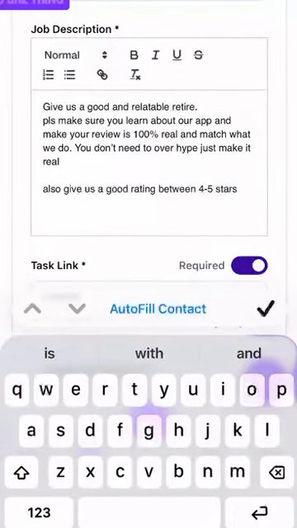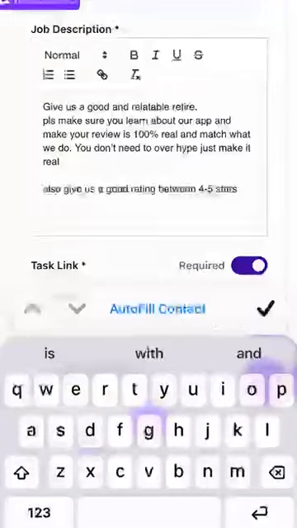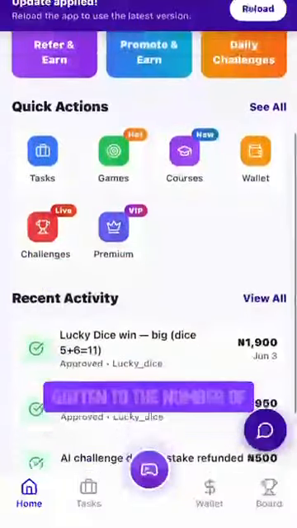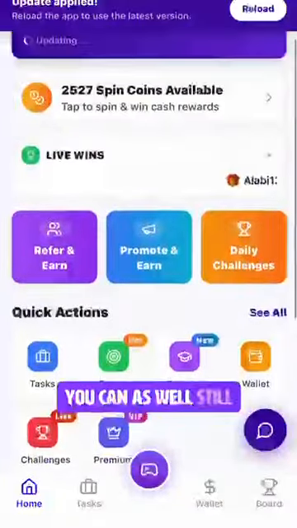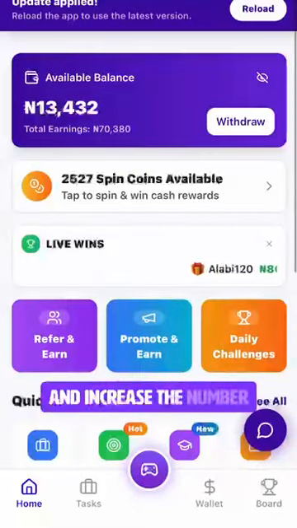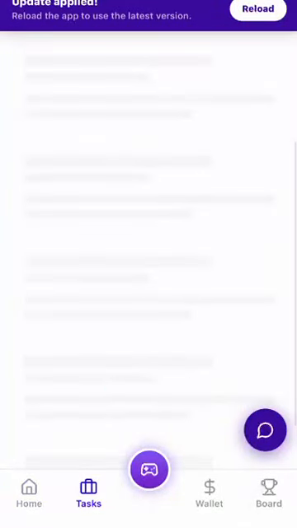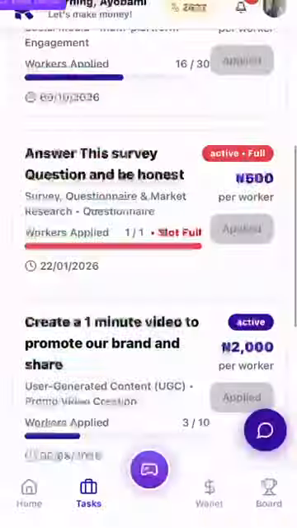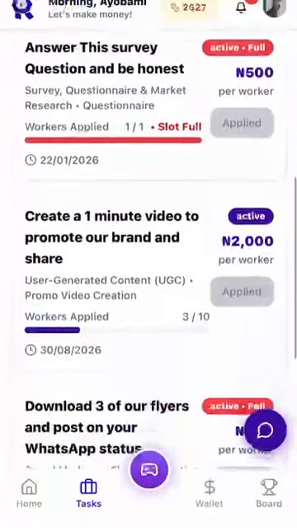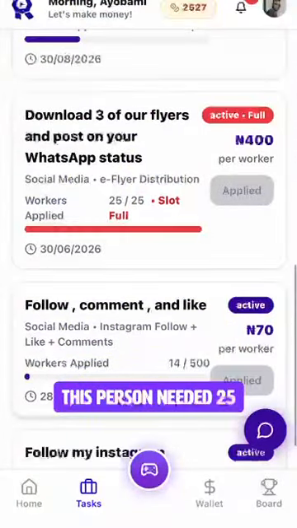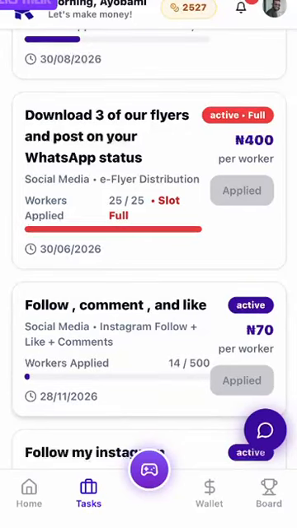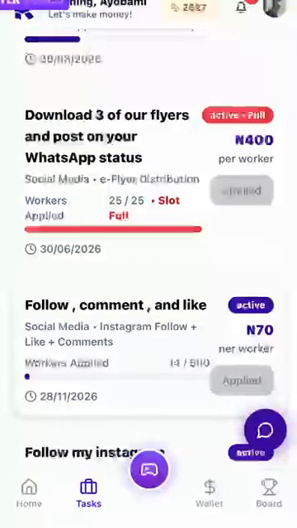And there's one thing about posting a task here. The moment people have done that task, they have actually gotten to the number of people that you needed. You can as well still come and increase the number later. You can increase the number. Let's say, for example, look at this task now. This task is already filled up. This person needed 25 people to distribute their business flyer across their statuses.